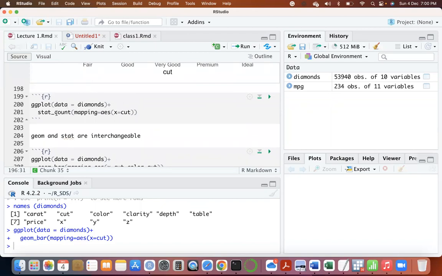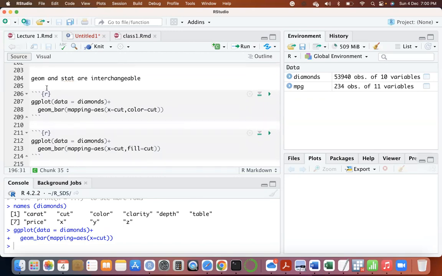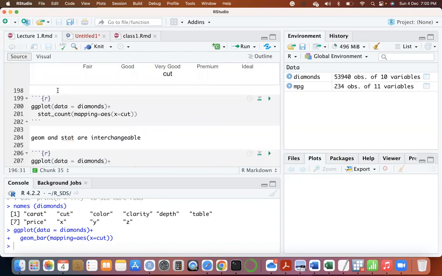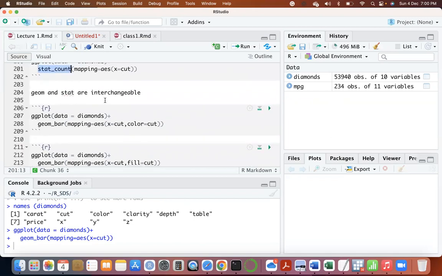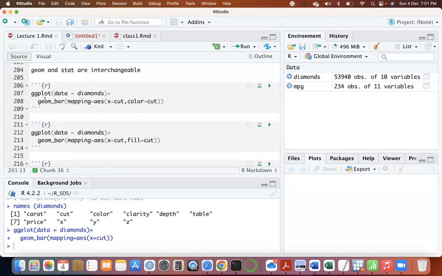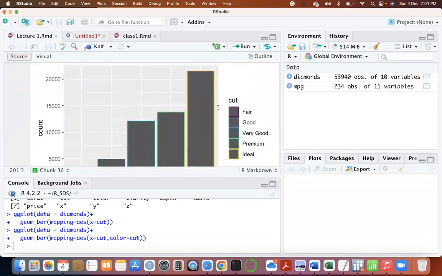You can also make a similar graph using stat_count. So geom and stat are interchangeable. When you work with the tidyverse, mainly we work with the geom function. Stat_count, I do not know much about this, but these are interchangeable. You can also add color. So x becomes cut, and you can assign the color to the cut. When I run it, it's coming something like this.